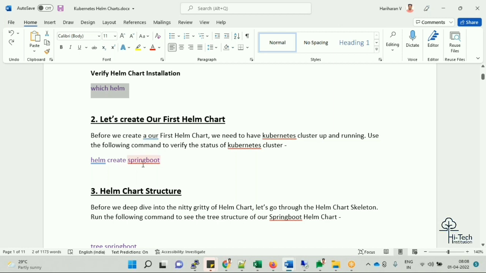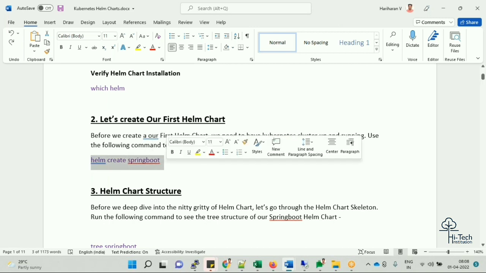Whenever you give helm create, Spring Boot is the user-defined name. You can give any name, even your name or my name. It will take it. This is going to create our Helm chart. First, the Helm package, the entire thing is going to be created. So let's run the command helm create with any name.